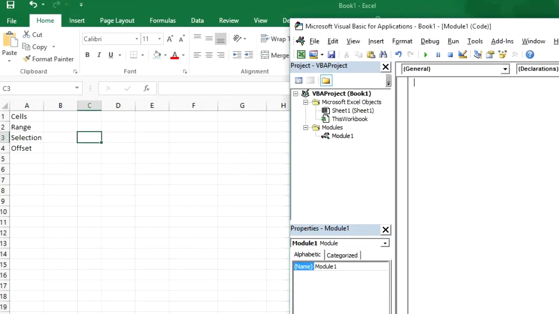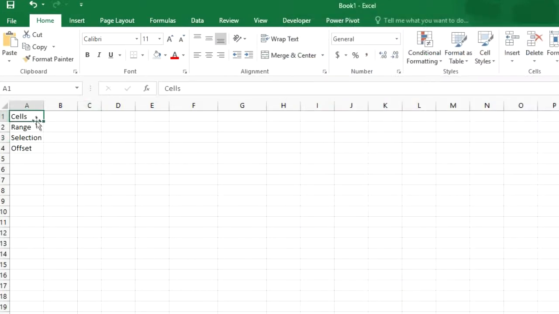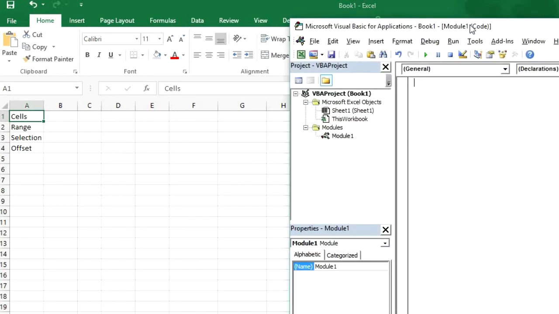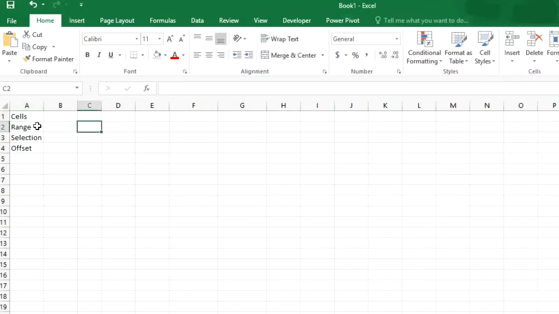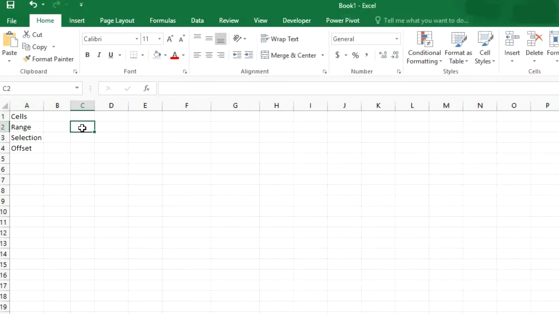So guys, in the previous video I told you about cells, how to work with cells, and also I showed you some commands. In this video we will be working with range. Range is very similar to cells. In the Cells command we used to mention row index and column index, but range is something different from cells. So let's see how it is different.